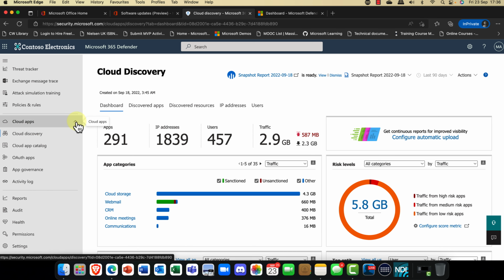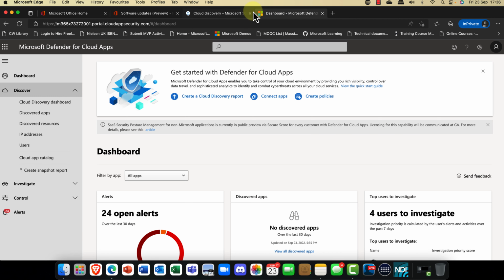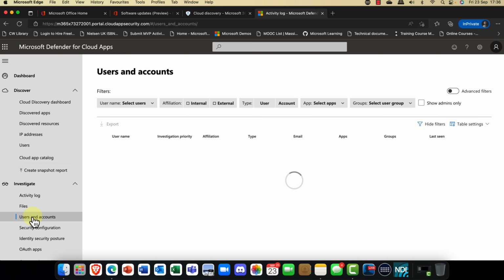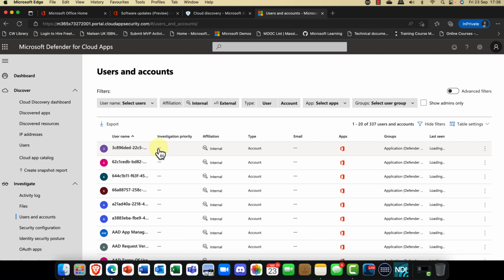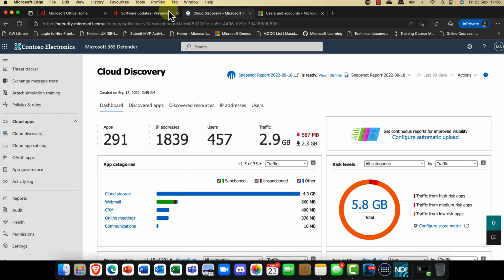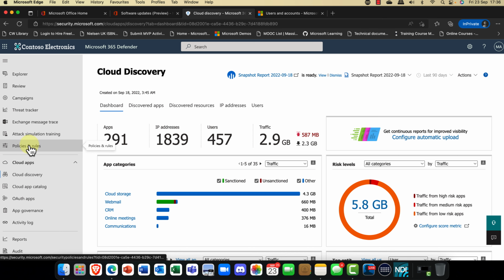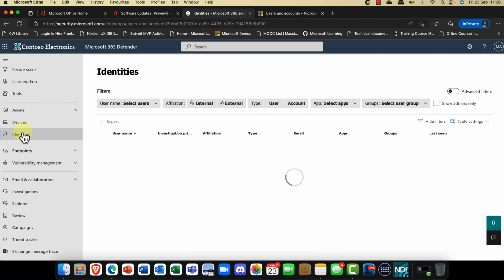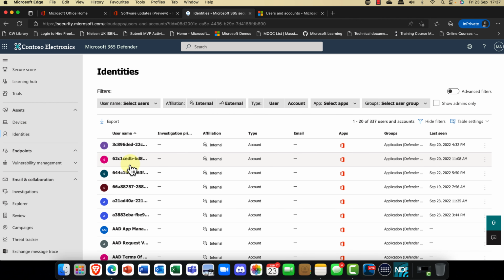Now, in addition to that, of course, as you'll see in the Defender for Cloud Apps here, we also have Investigate. And if I click into Investigate, you have the activity log and users and accounts. And you think, hang on a minute, that looks familiar. And you're quite right. So what they've done is they've now added in this new area here. So as well as cloud apps, if I scroll up just a little bit more, we now have identities here, and it's the same screen. So it looks like they're taking the various elements out of Microsoft Cloud App Security.